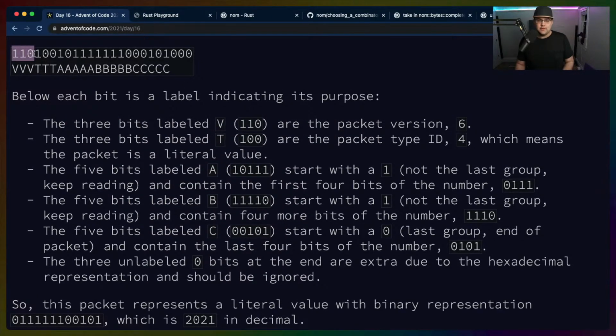So packet version and then type ID. 110 is the packet version, 100 is the type ID. And then we immediately go into 5-bit groupings. So we need to parse these into hex, it looks like. Or maybe not, we'll find out.